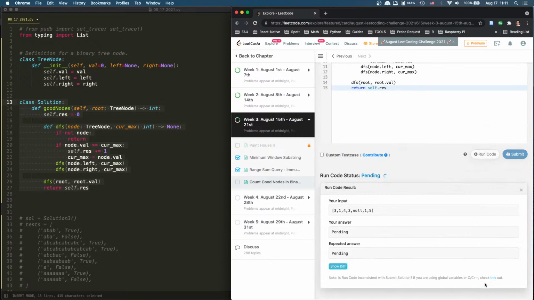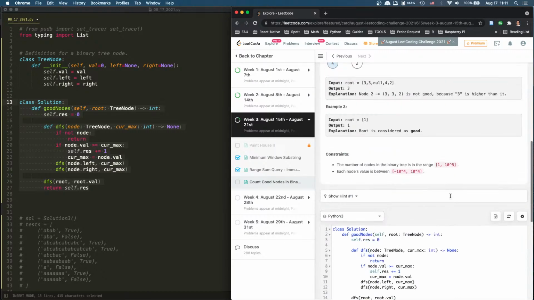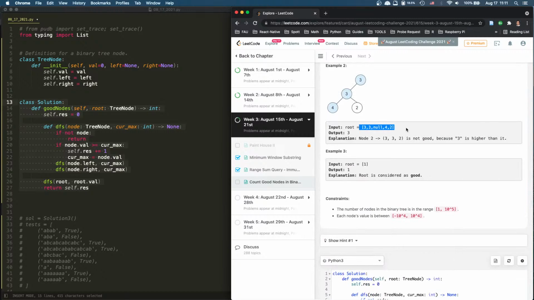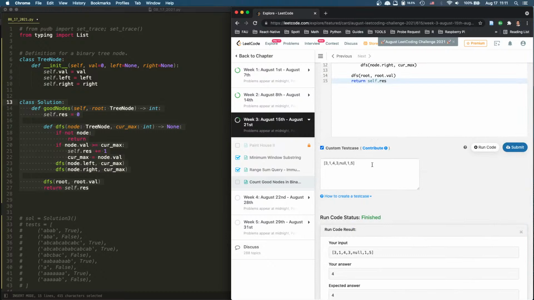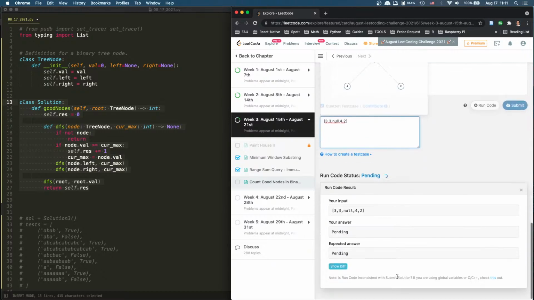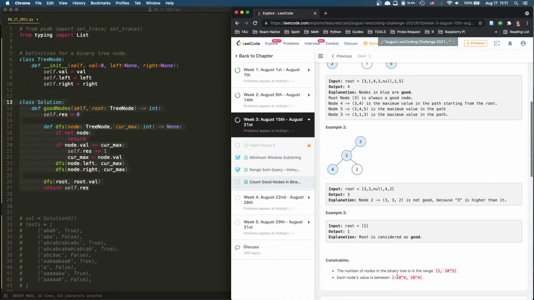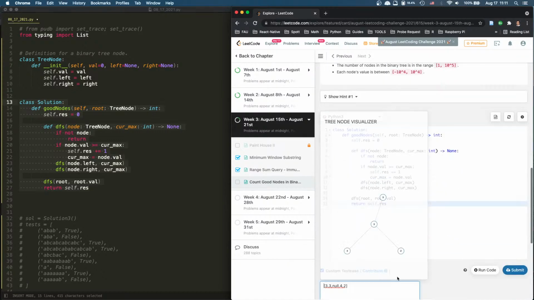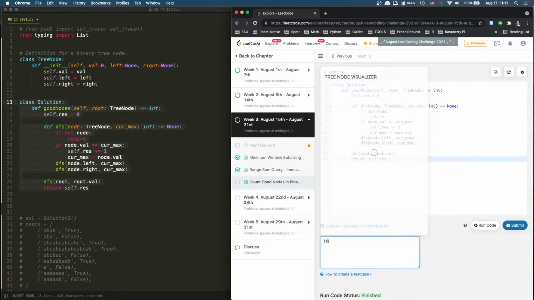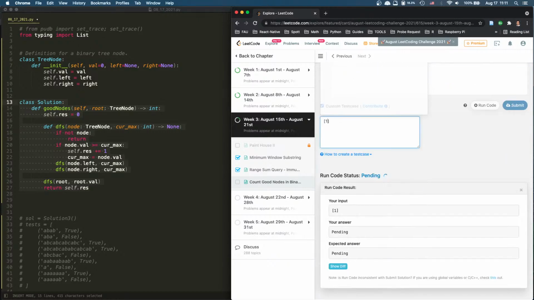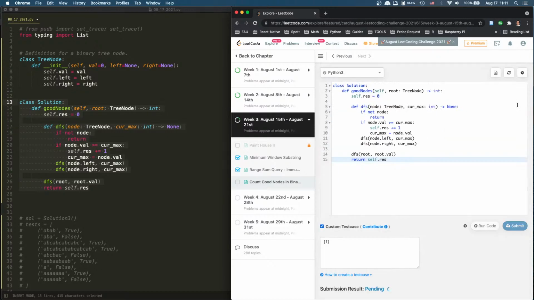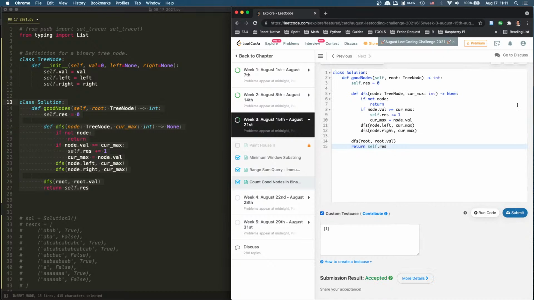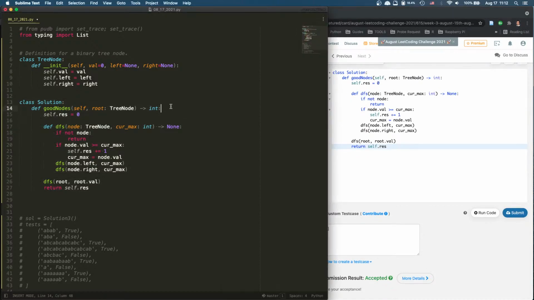Let's test the case. 4. Okay, how about this one? This one, 3. Okay, how about an edge case? That is a 1. All right, let's try it. Submit. Pending. Accepted. Okay, we're done.